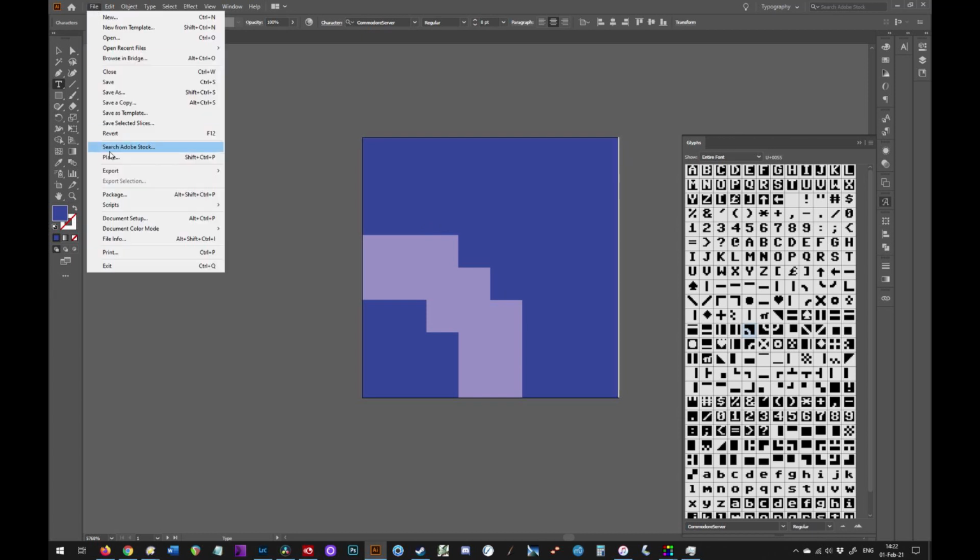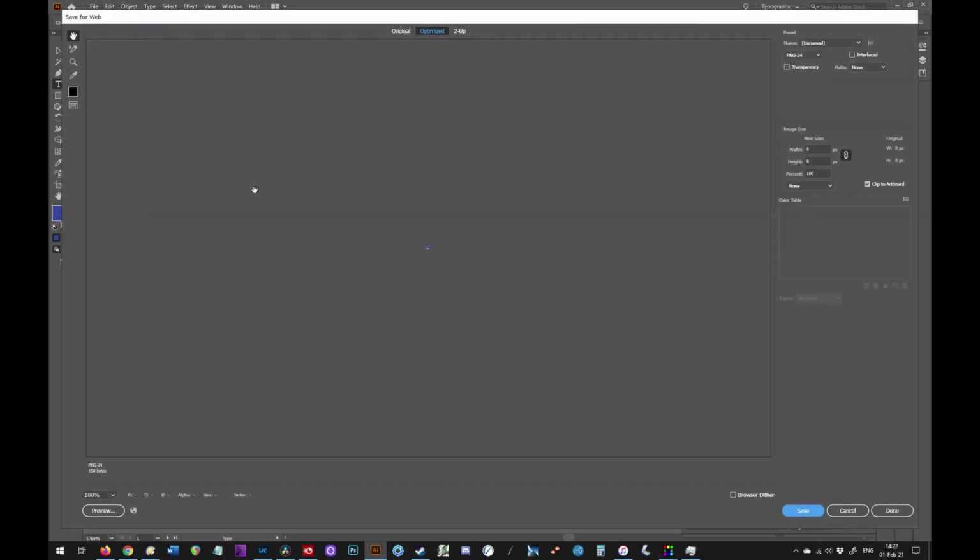So if I go to export, I'll just do save for web, you can see there's a tiny little character on the middle of the screen there. I'll just increase the size of that to 1600%, and you can see that we've got an extra line on the left and an extra line on the top, and the whole thing has been pushed down out of the square, which isn't very good.